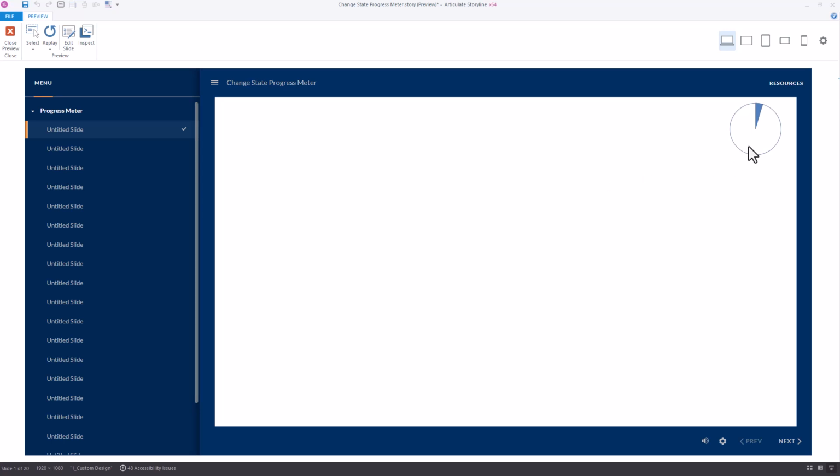As you can see, the progress meter is on every slide. So as I move through, I'm able to keep up with the progress of the course. It's a great idea. It works well. You put it on one slide, your slide master, and it appears everywhere.